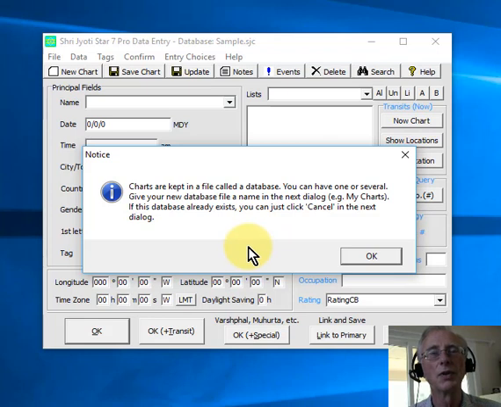Now this little info message is explaining that we're setting up a database to keep all your chart records. It's much more efficient to keep all the records in a single file rather than having a separate file for each record. The computer runs faster and it's generally better. So in the next screen, you're going to choose the name for your first database. After that, you can create as many more as you like.